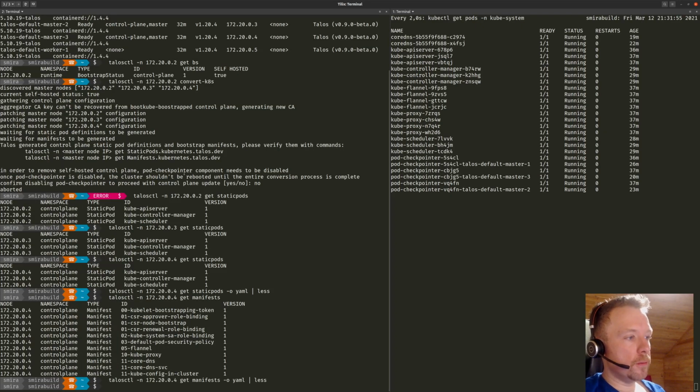So this looks good. I should have checked the definitions on all the control plane nodes to make sure that machine configuration is in sync between them. But in my case, I know that the config is good.